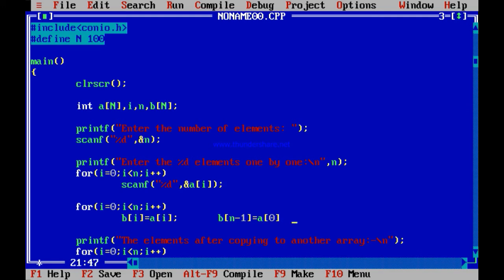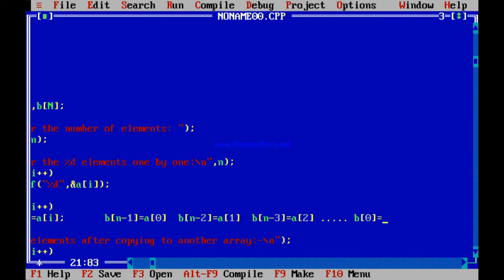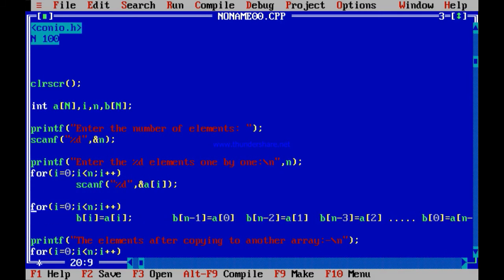Where should A1 go? It should go to B[n minus 2]. Similarly, A2, where should it go? It should go to B[n minus 3]. That is, A2 must be copied to B[n minus 3], and so on. In this way, B0 should contain A[n minus 1]. So check out, when you are entering this loop the first time, what is i?